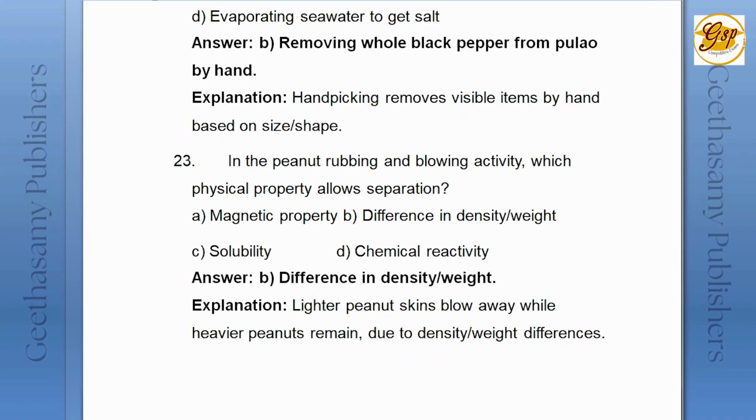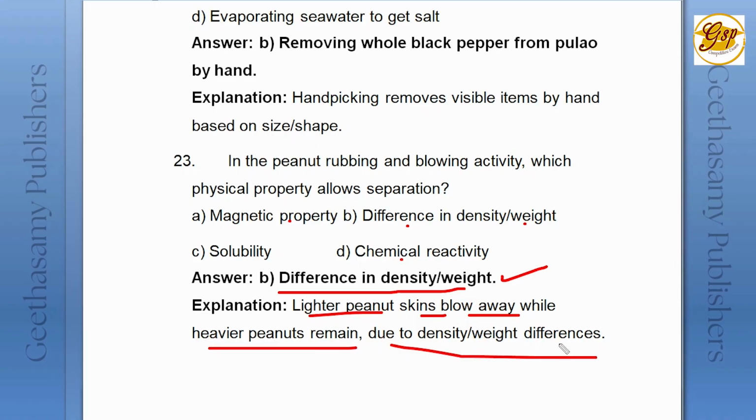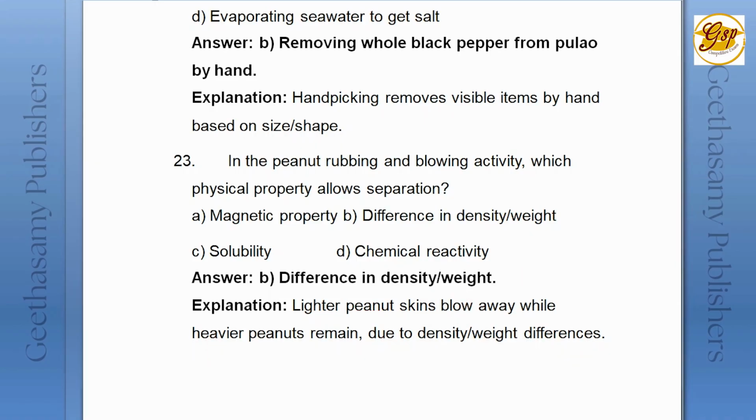In the peanut rubbing and blowing activity, which physical property allows separation? Magnetic property, difference in density and weight, solubility, or chemical name? It is the difference in density and weight. Lighter peanut skins blow away, while heavier peanuts remain due to the density and weight difference.